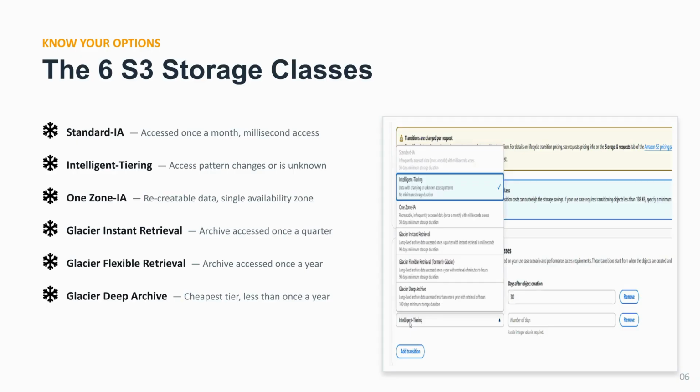AWS automatically moves objects between access tiers based on usage. This is good for unpredictable workloads. One zone IA is cheaper, but stores data in a single availability zone. Use it only for data that can be recreated, like resized images, cache outputs, or temporary processed files.